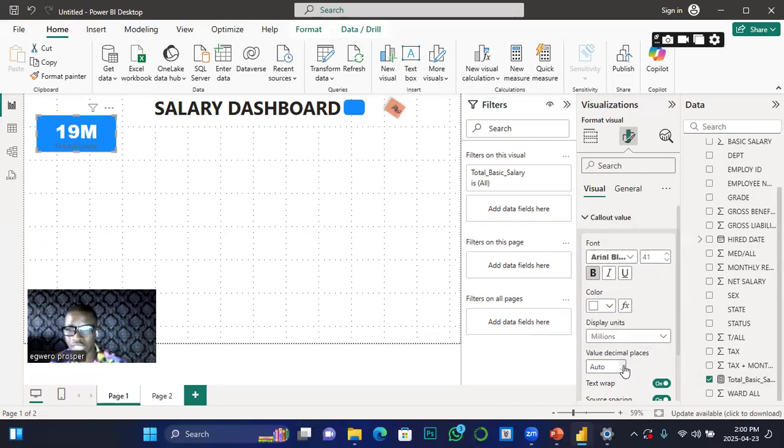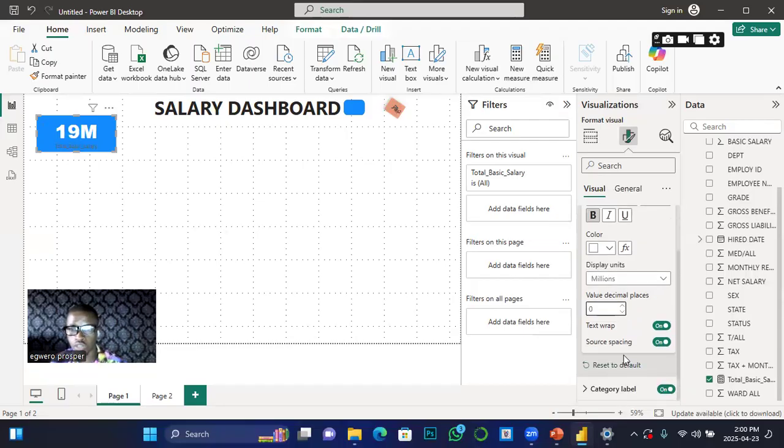The value in decimal is auto. So if you come here now, you can say, okay, 1 decimal is 19.5, 2 decimals. So if you want them to be represented in decimal units, you can as well do that, or you take it off.